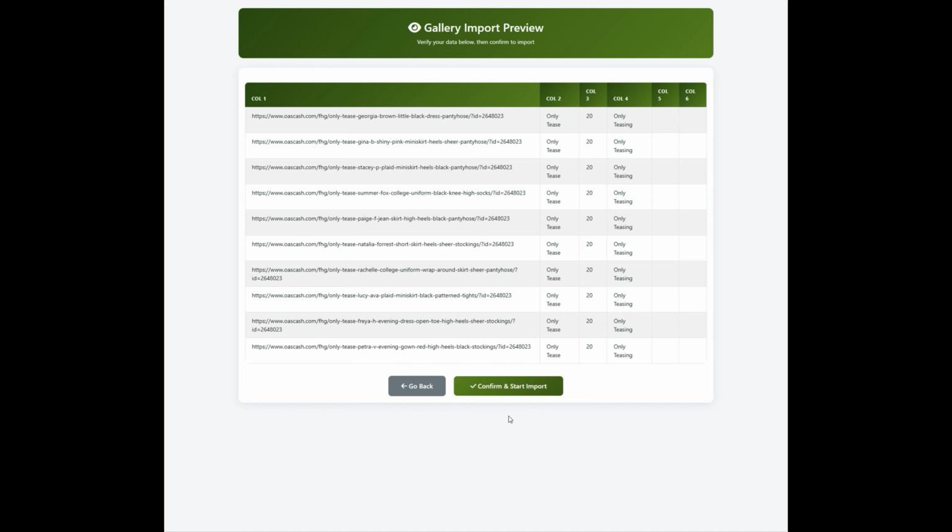At the bottom are 2 buttons. A gray Go Back returns to the form with your data and mappings intact. A green Confirm and Start Import kicks off the actual database writes.